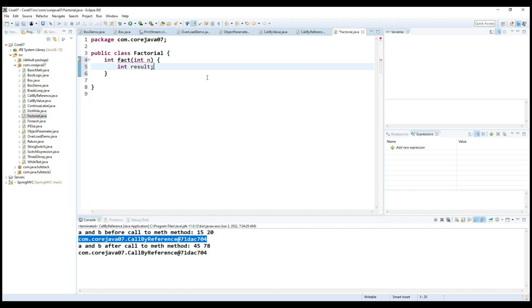After defining this, I come up with one variable here. I'm trying to declare int result. Once I declare this, here I'm going to come up with this particular if: if n equals 1, then I'm trying to return one value.